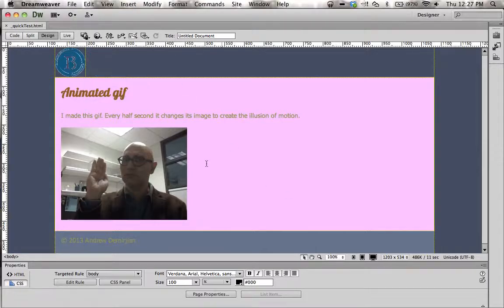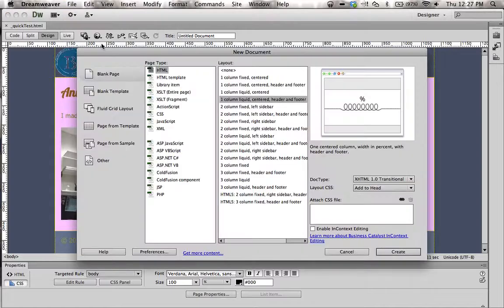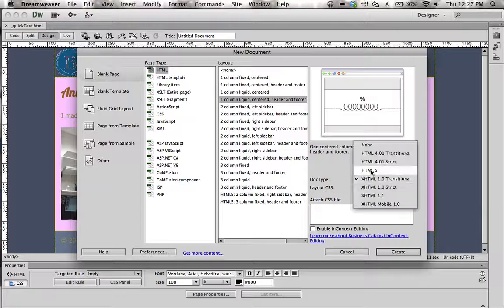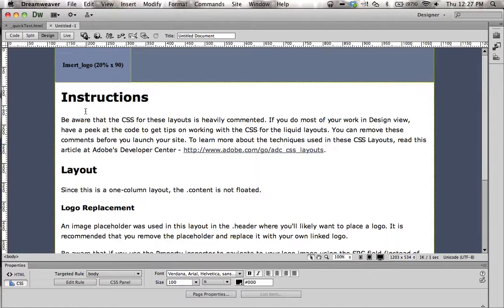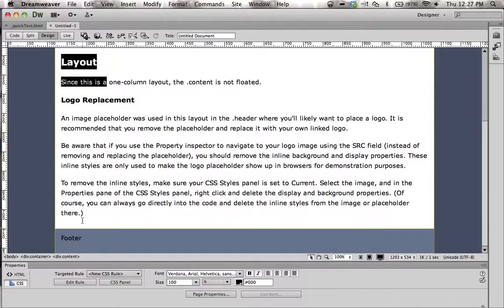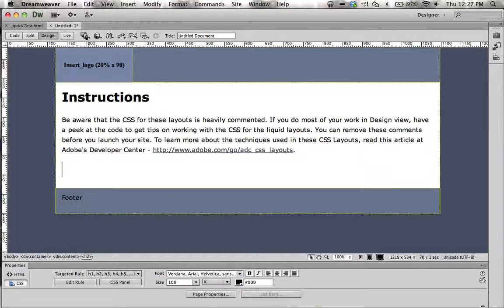So I'm going to go into Dreamweaver and say File, New. And this should look familiar, HTML, and just like the homework assignment says, it says one column liquid, centered, header, and footer. Going to change that to be HTML5, and let's say create. Here we go. This is our familiar layout. I'm going to select this, go down to the bottom, Shift key here. It selects all those things in between, and I just hit delete.